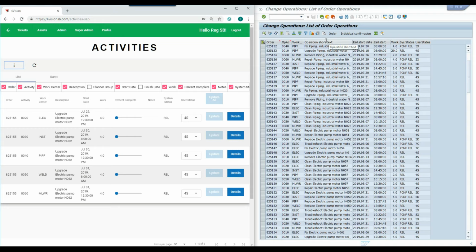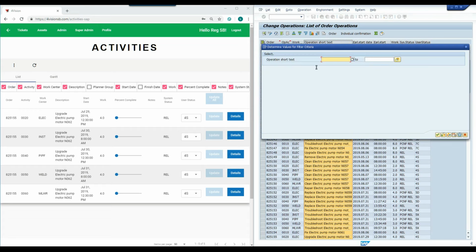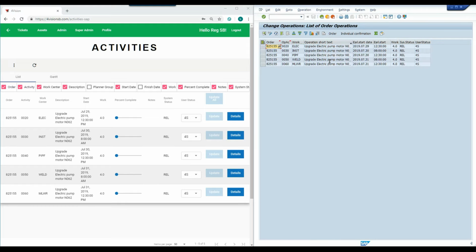On the SAP side, let's click the short text column, click on the filter icon, and now because the text is partway into the description, we'll have to put a wildcard, an N062 star, and hit the enter key. And now the list is filtered to match the same activities.